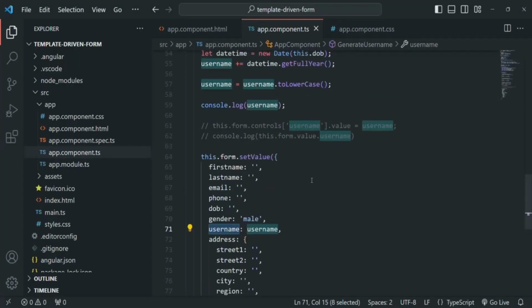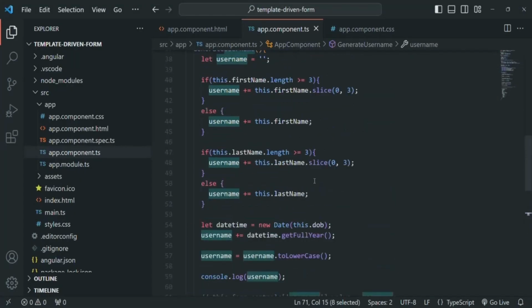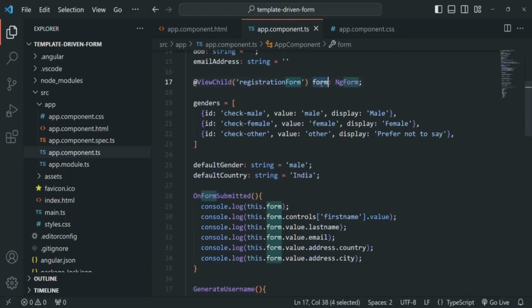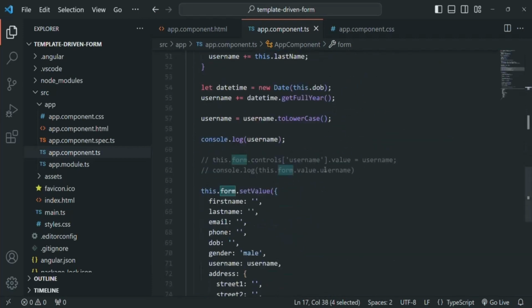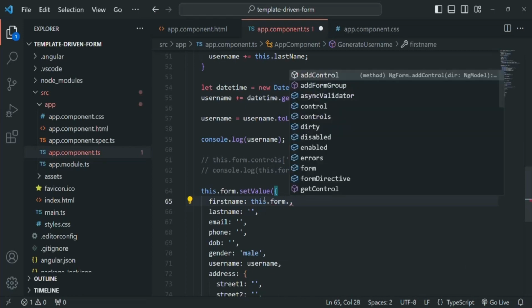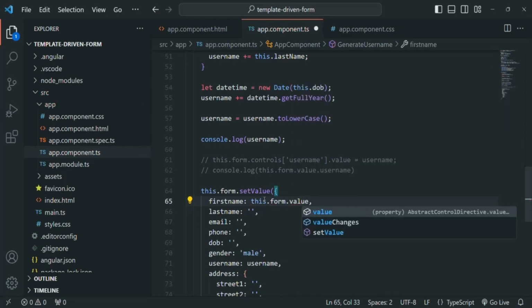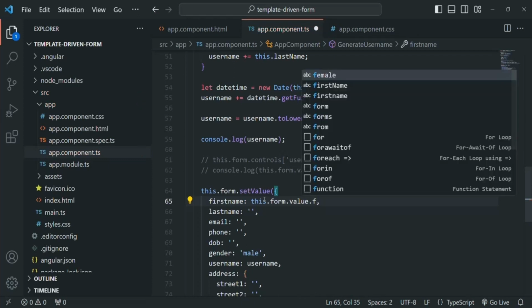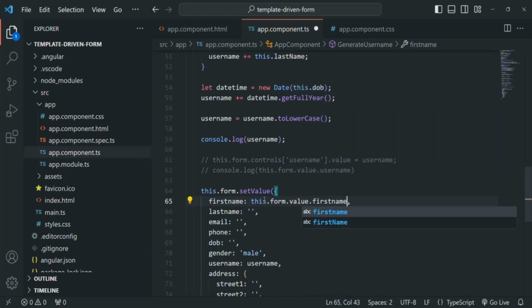To solve this problem, again, we are going to make use of this form property. So this form is of type ngForm. So here, what we are going to do is we are going to say this.form.value, and from that value object we want to read the value of first name. So here let's say firstName. Okay, let's do the same thing for other fields as well. Here we want to read the value of last name.